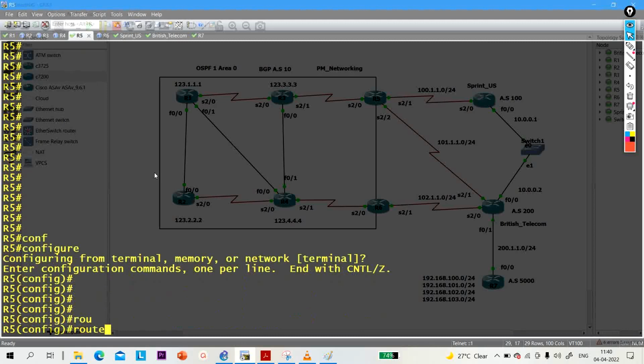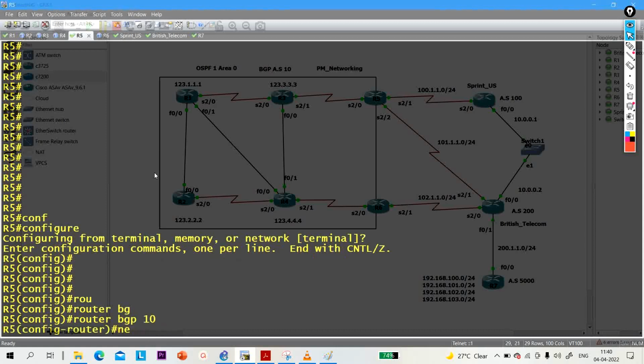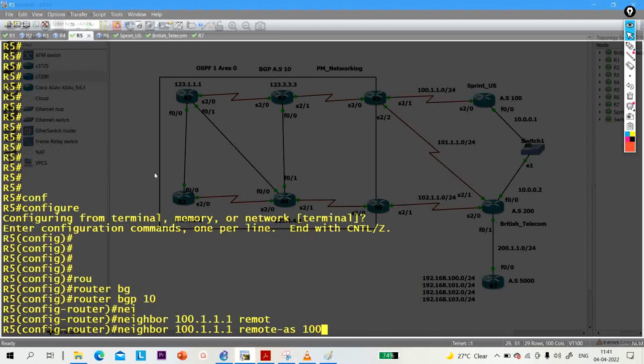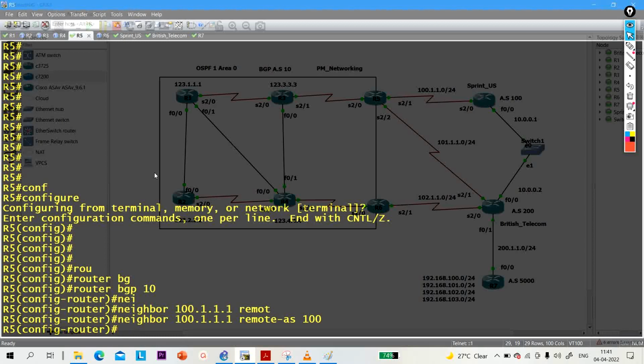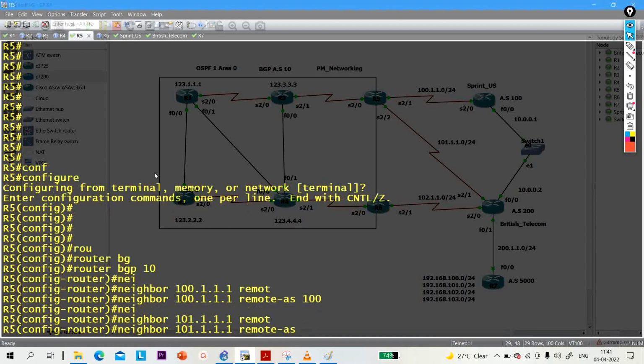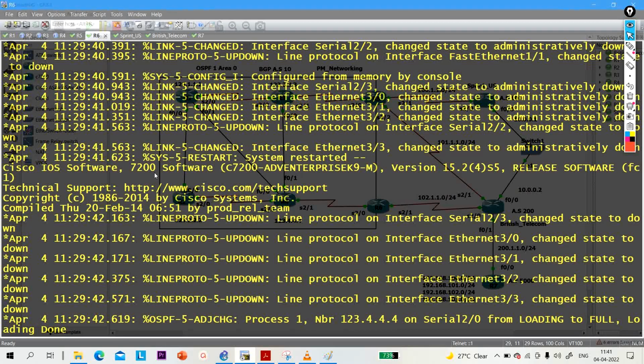So the command is simple: router BGP, AS number is 10 for my enterprise's network, right? And neighbor is 101.1.1.1 and whose remote AS is 100. Fine. After that, neighbor is 101.1.1.1. Remote AS is the AS number of the British Telecom router, which is 200. Fine.